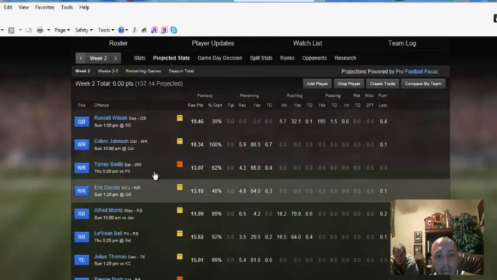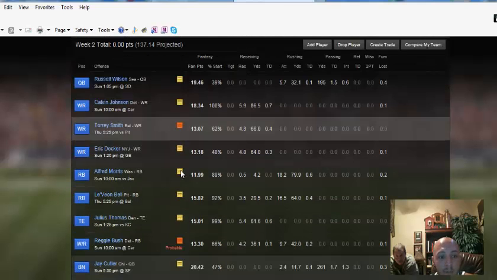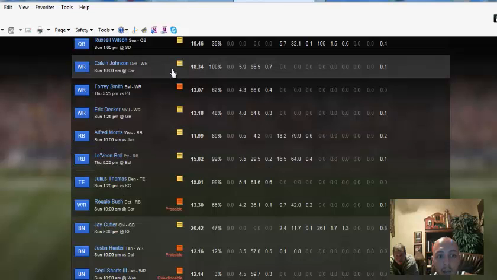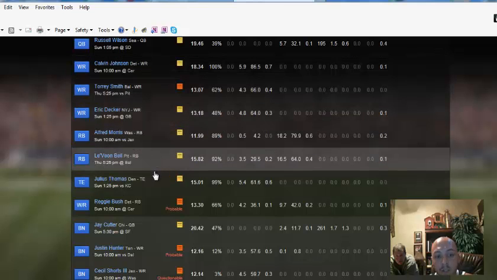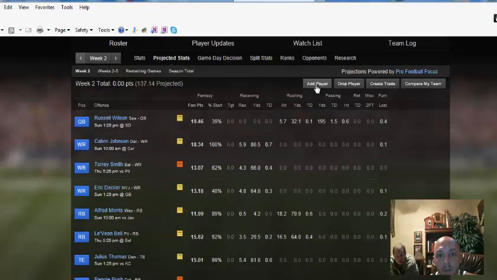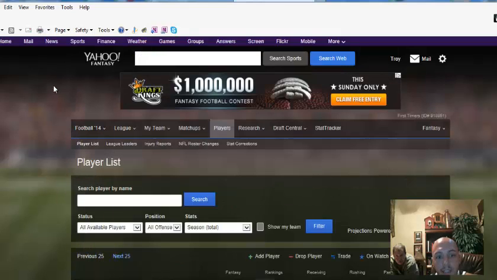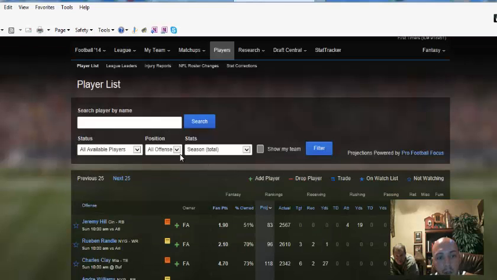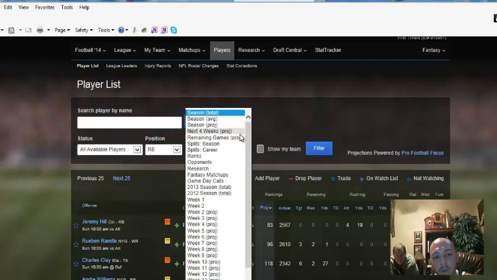Now, as far as adding players and dropping players, let's say you have a couple players on bye week and the player is hurt, so you need a running back. What you'll do is you'll go up here to add a player. And this is something I like to do. I'll change the position to just what I'm looking for. So we'll do running back in this case, and let's say I need the running back for week 2.